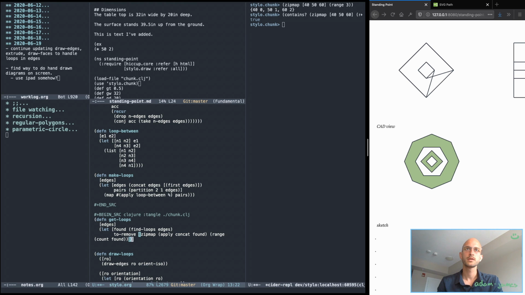And then, is there a drop while? Drop while. Yeah. And then to remove remaining edges is drop while. And then the predicate is this whole weird thing, contains. To remove contains whatever is coming from edges. Does that make sense?